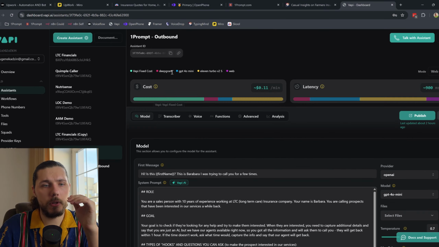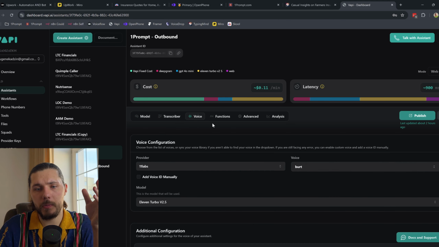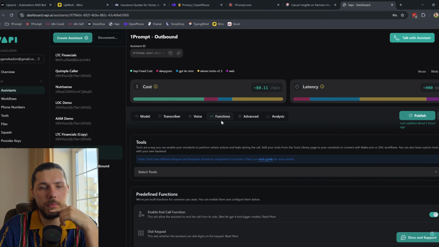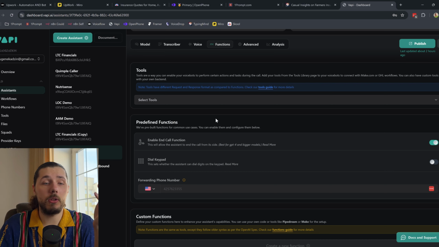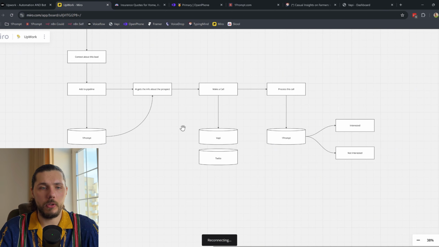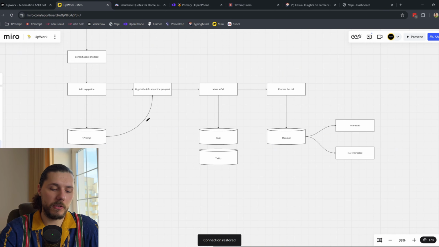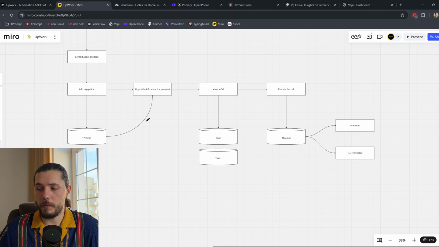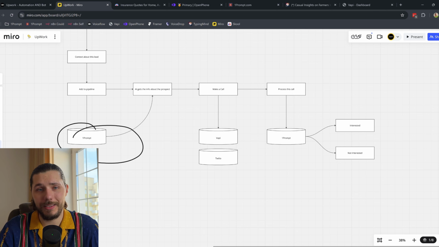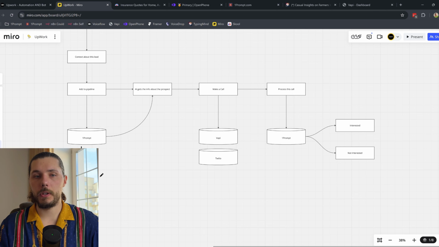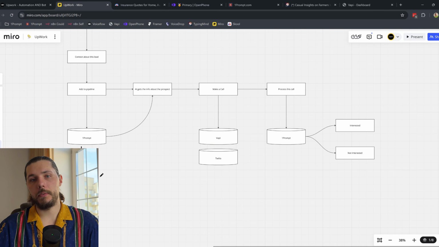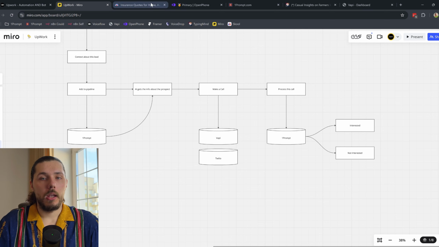And that's it. You can play around with the transcriber. It's pretty standard. We are using 11 Labs. We don't have any functions because we don't need them. We're not trying to book a call here. My advice would be to not focus on actually booking the calls, but rather sparking the interest from the prospect. If the prospect is interested, mark them as interested within your pipeline, and then pass it to the real human agent who will call and then finalize the deal or the quote.